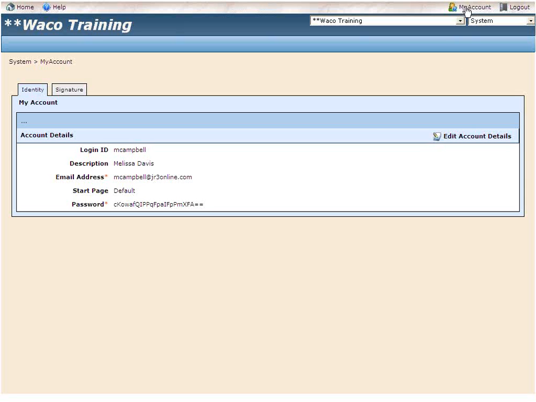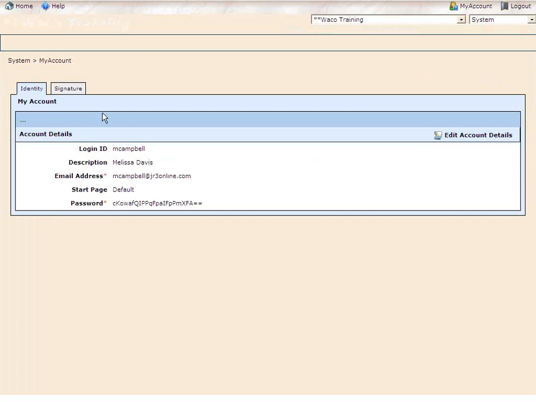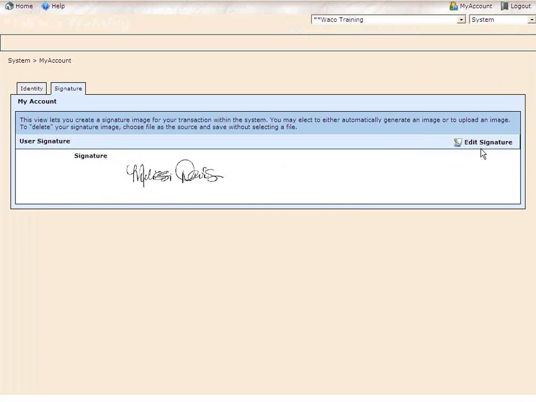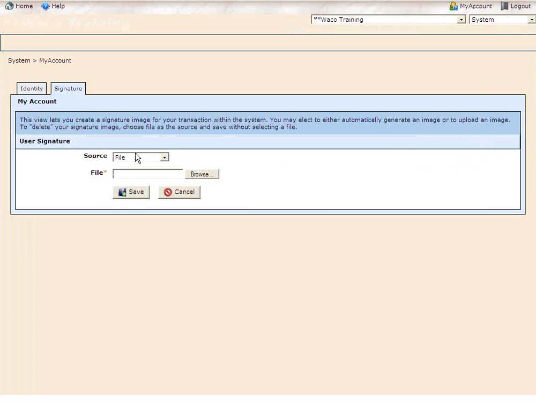This setup is located in the My Account tool located in the upper right-hand corner of the web page once you log into WebSmart. The signature is for electronic communication purposes within the system and will be printed on the purchase order. The approver may elect to either automatically generate an image or to upload an image according to district policy. To set up your signature, select My Account, select the Signature tab, and select Edit Signature.